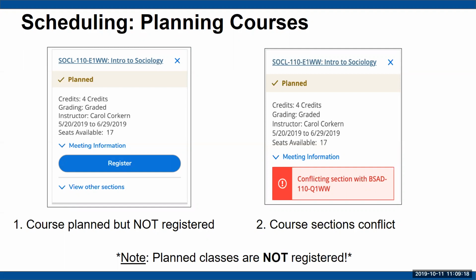However, you must then go and remove the first section you added by going to the class and clicking on the X next to the class name. Click on Meeting Information after adding your section to see the dates, locations, and times of your course. You may see a message in a red box that says conflicting section with a course name. If this message appears with a face-to-face section, you will need to change one of your course sections. This also often happens when you schedule online courses with the same dates, but you should still be able to register the courses together. If you cannot, please contact your advisor.